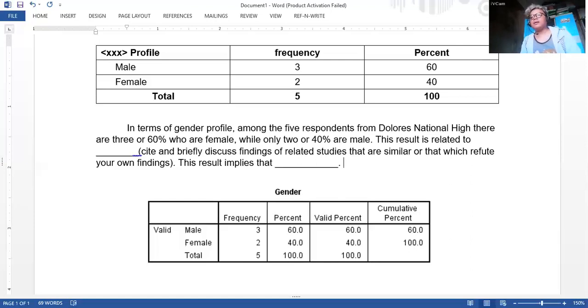So again, remember to include four things in your discussion. The first one is the introduction of the profile or the variable that you would like to explain, including the total number of respondents that you have and the description of the locale that you have used.